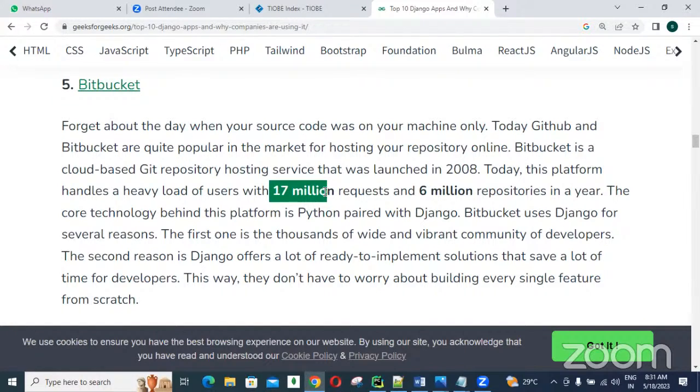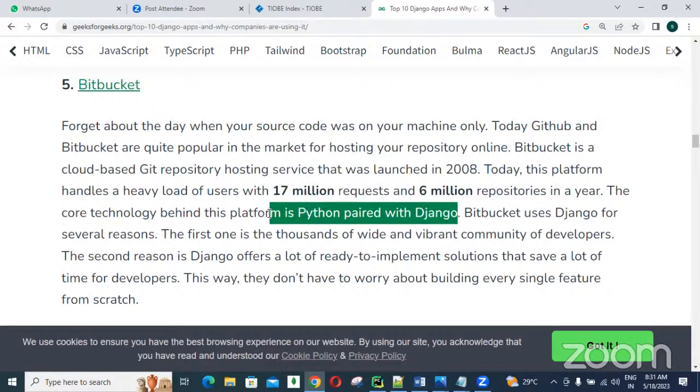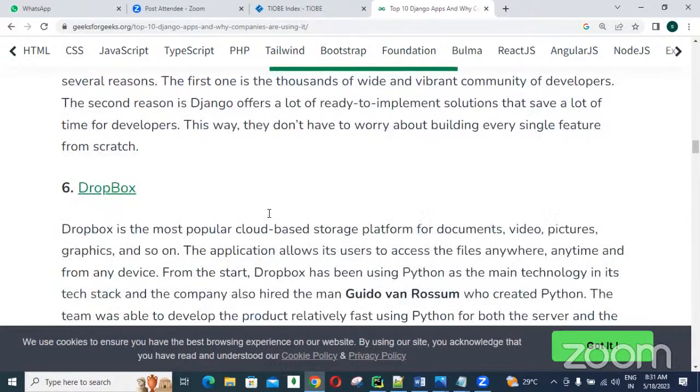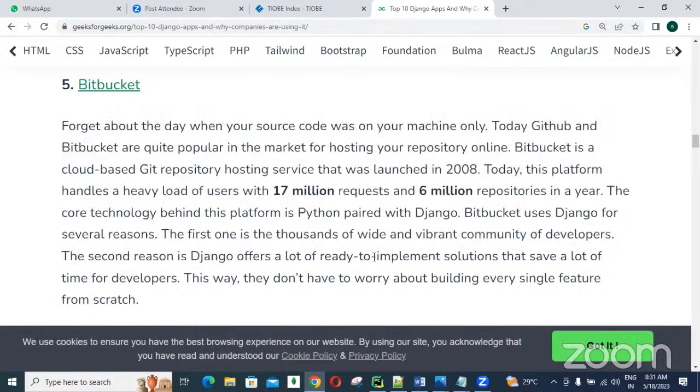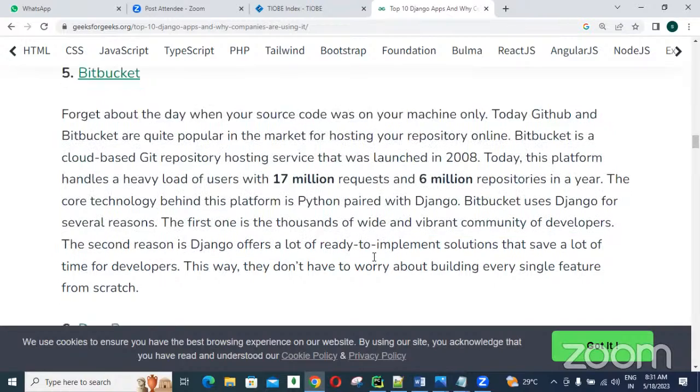See here, 17 million requests every day people are sending using Bitbucket. 17 million requests means more and more performance is required. That is possible there using the Django framework with Python. I am just giving this overview to all of you. Later, when we start discussing Django, I will explain more clearly. Right now, why is it required to learn Python with Django? That is my intention only.